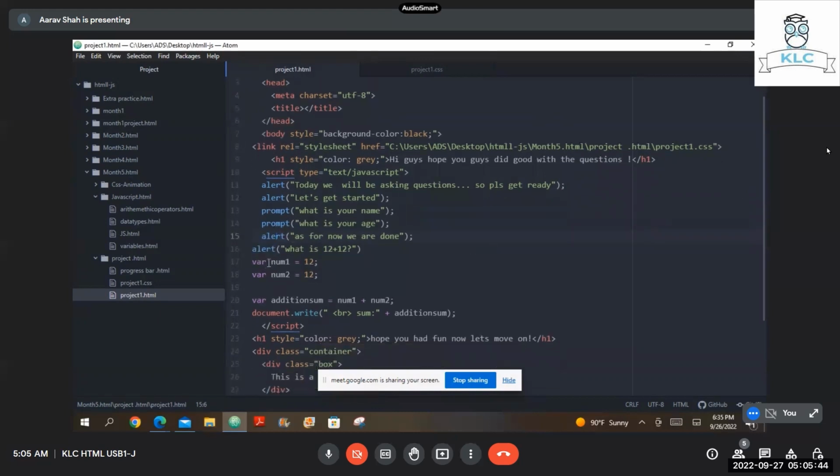So, it says var num1. var stands for variable. So variable number 1 is 12 because it says 12 here, and then this will be number 2, because if these are the same, it won't work, because variables can't be the same. So 12 plus 12.